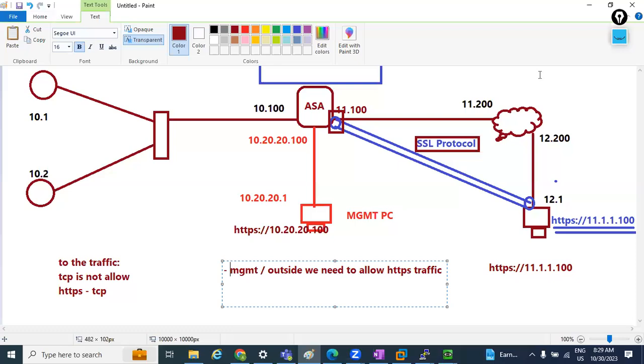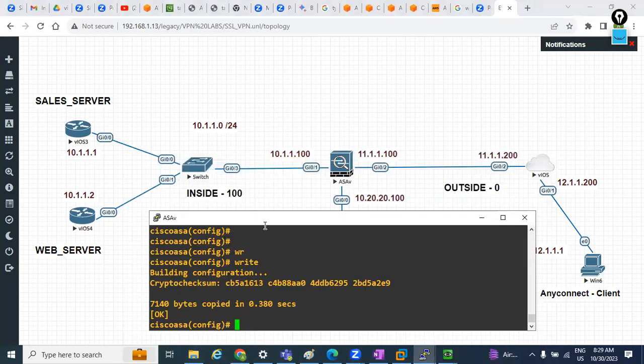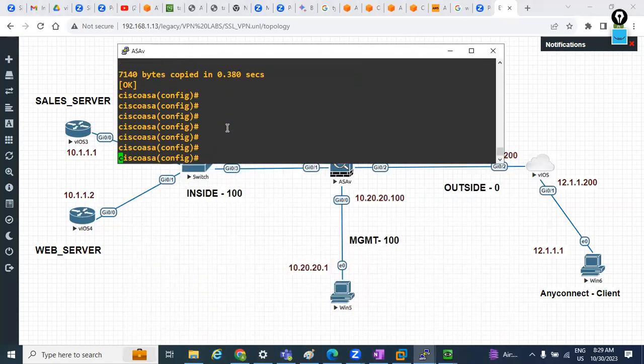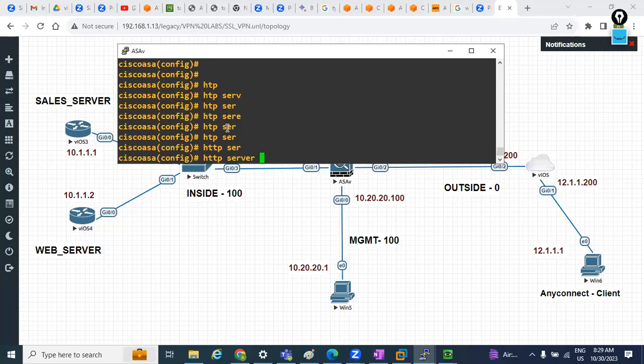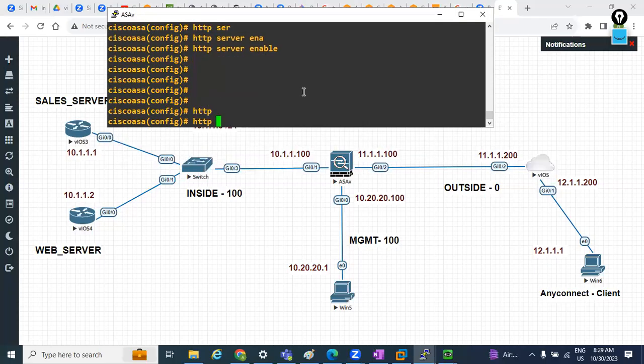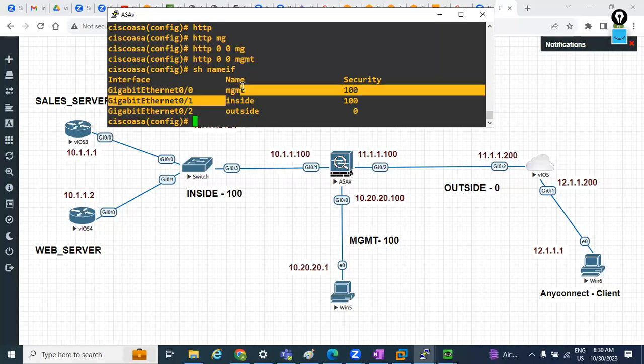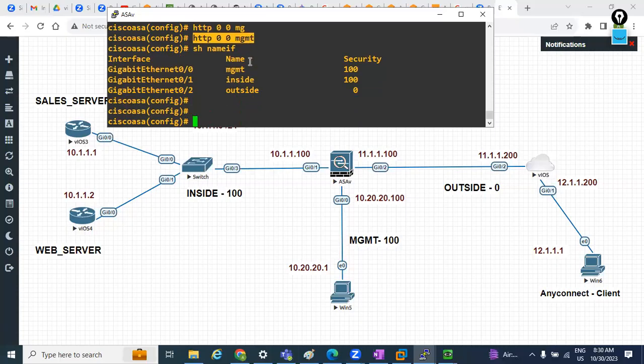Okay, so let's start it now. As you know, on ASA, how to configure it? First of all, just enable the HTTP server: http server enable. Then http, the interfaces, management. On which interface have I enabled it? Let me check with show nameif. Yes, same name I'm using, management, and I have enabled it on management. Now I need to enable authentication.